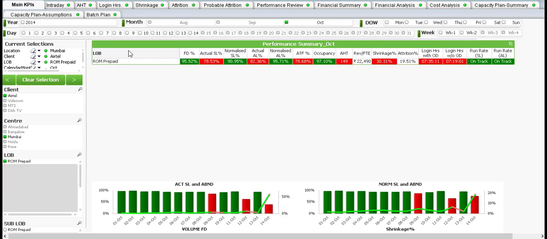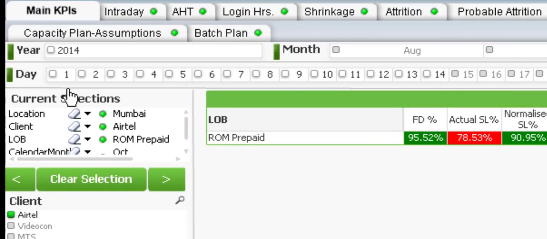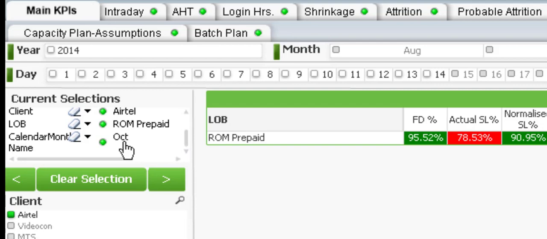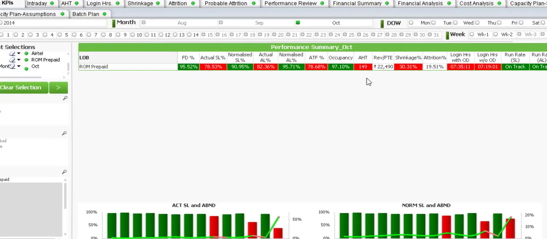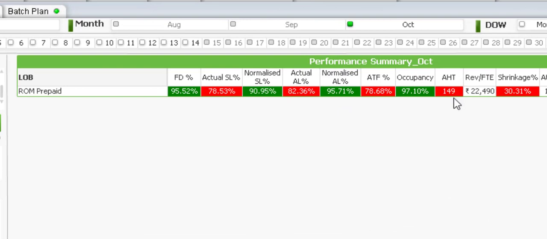Now, the moment I make this selection, the first thing you will notice in the current selection is that I have Mumbai, Airtel, prepaid, and the month of October selected. Now, I know that my service level is at 78% and the AHT is running at 149. This is higher than my target, and that's the reason it is being shown in red.